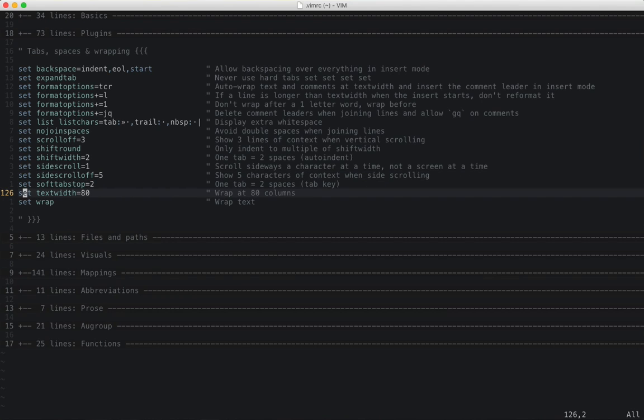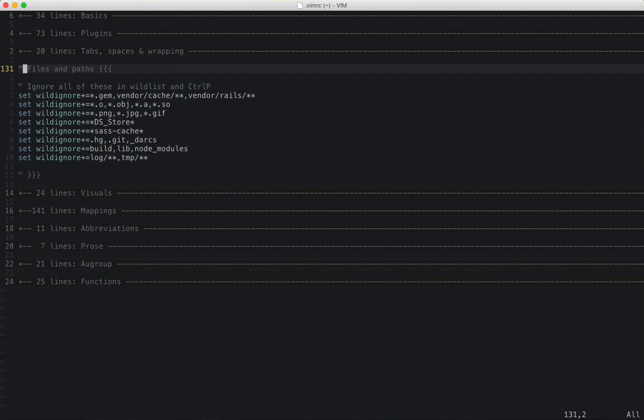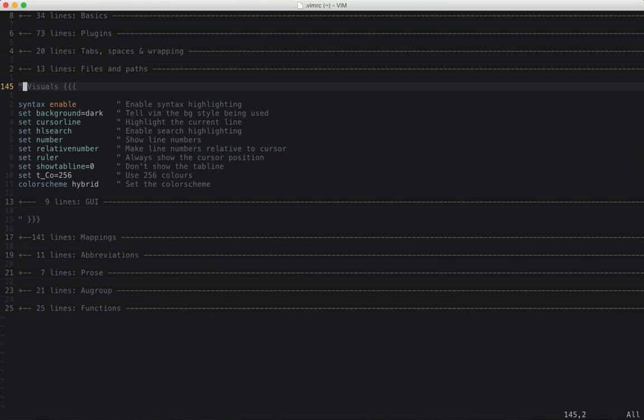As I say, text width is set and wrap is set. It's all fairly standard depending on your preferences, I suppose. This is just a bunch of wild ignores for files that I don't want wild list or Control P to take any notice of. So again, these are all fairly standard things that you'll find in most RCs. Not very interesting. Visuals just sets the theme.